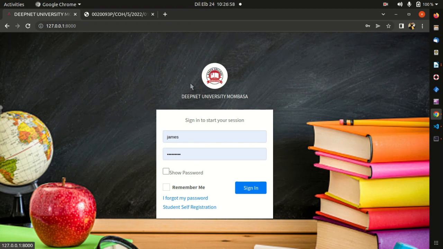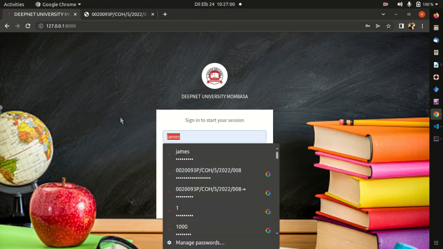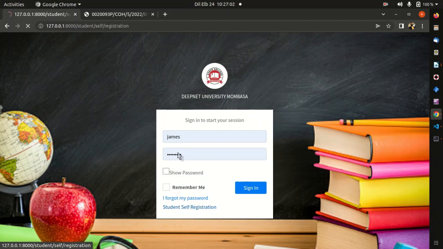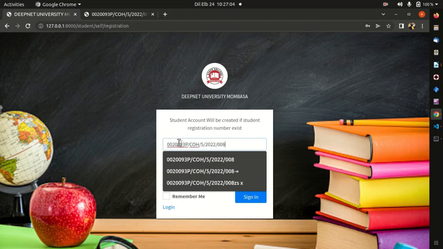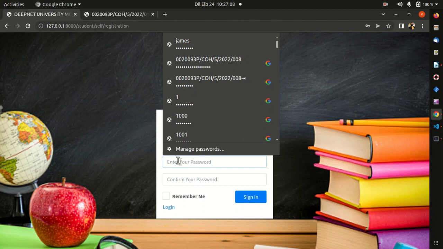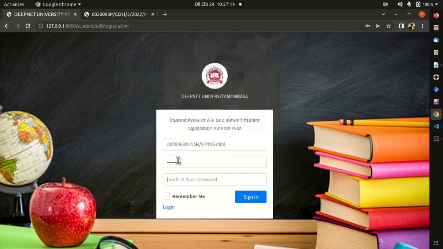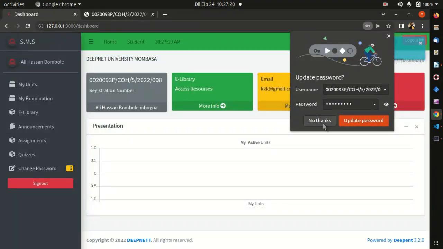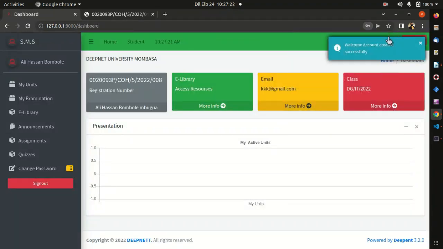So we have this admission number that I had copied, so we're going to use that. I'm going to click on paste. Remember this admission number, and we can choose whichever password you like. Let me type something there, and then finally we're going to hit sign in. As you can see now, this student has been automatically logged in. Welcome, your account was created successfully.